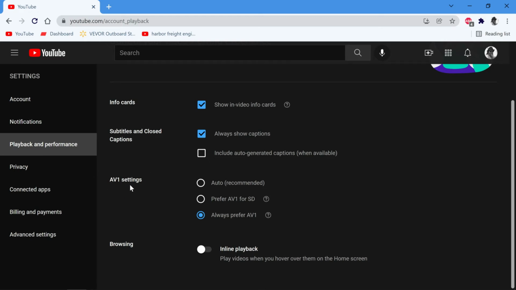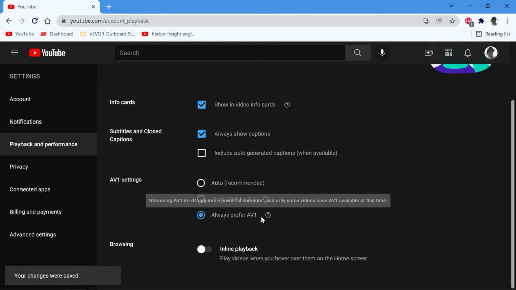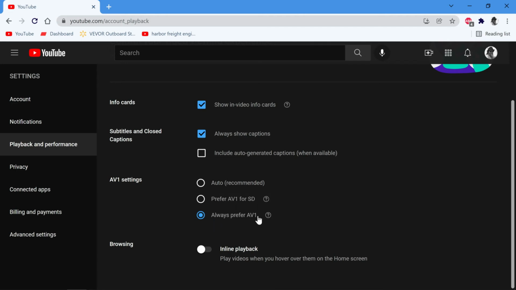AV1 settings. Audio video 1, maybe? I had it set to auto right here, folks, and it just went crazy, kicking me off of high def into low def, and I'm through Ethernet, okay? Click on the bottom one right here. Always prefer AV1, right? Click on that. You're done, okay?